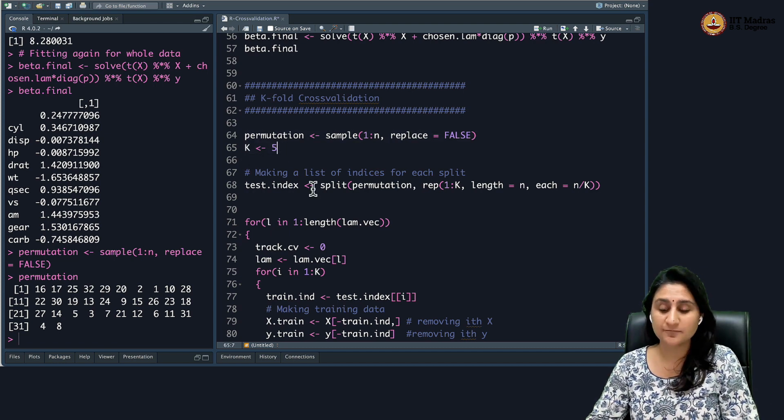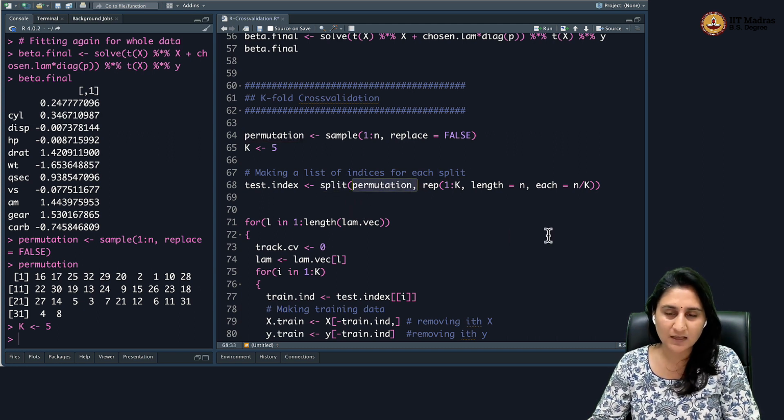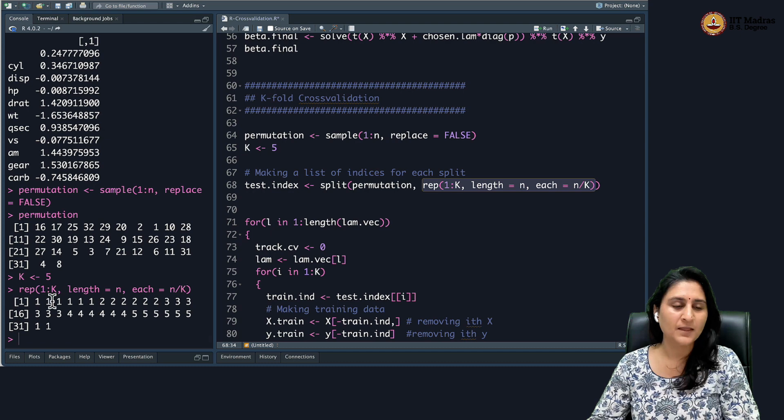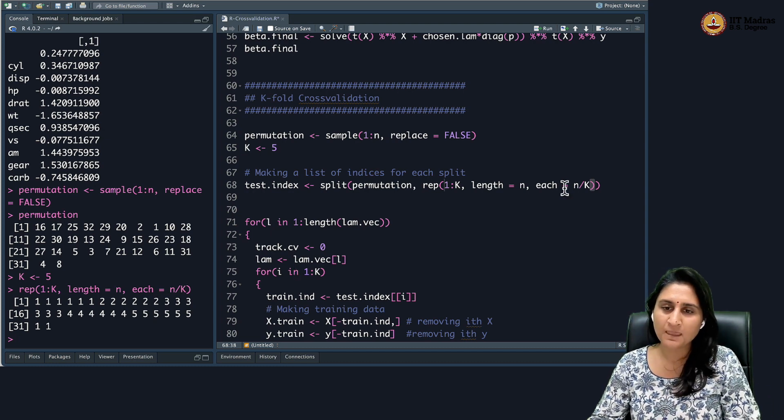So what I do is I jumble up the rows, right? And now I set the number of folds I want as 5. So k is equal to 5. Now we can change this to k equals 10 or k equals 3 or 4. I'm just fixing it to be 5. That's a choice we can make. And then what I do is use the split function. So I use the split function to split the vector permutation according to the index indicated by this vector. So this vector, rep 1 through k, length equals n, each equals n by k, basically fills in numbers 1 through k, so 1, 1, 1, 1, 1, 2, 2, 2, 2, 2, 3, 3, 3, 3, 3, and so on, so that each number is repeated n by k times.